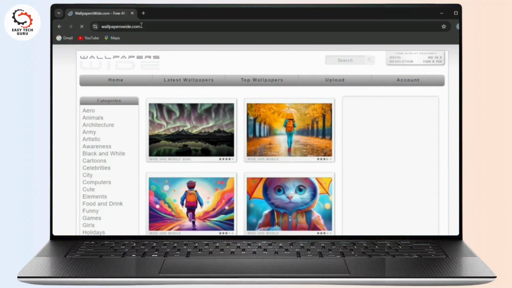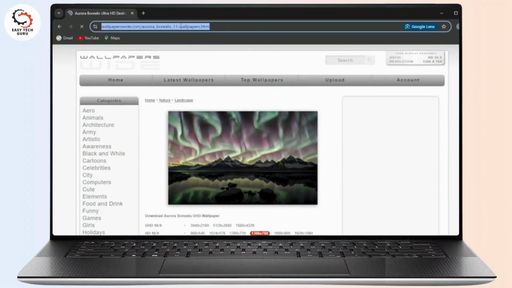WallpapersWide.com. This is one of the websites where you can see different kinds of wallpapers, and in the categories you can see aero, animals, architecture, and other options as well. And on the top you can see home, latest wallpapers, top wallpapers, or you may also upload your own wallpapers. Just tap on one of the pictures and you can see the resolutions. Choose whatever resolution you want and just tap on download and then you're done.